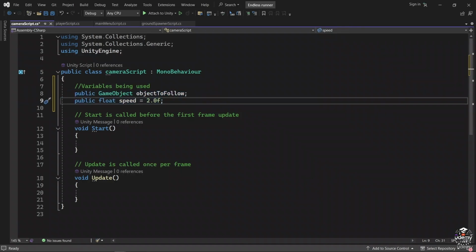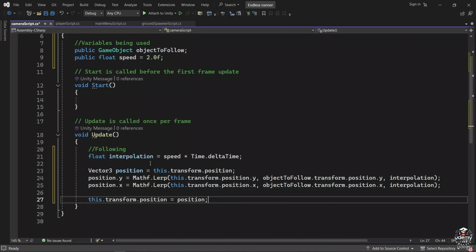Now we need the actual code that makes it follow. So let's go ahead and add that in. That's going to be in our void Update because it's going to continuously update throughout our game. So I'm going to add that right here.